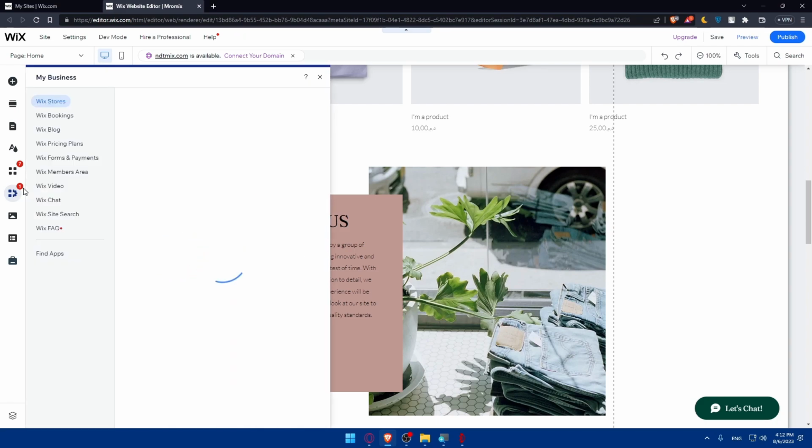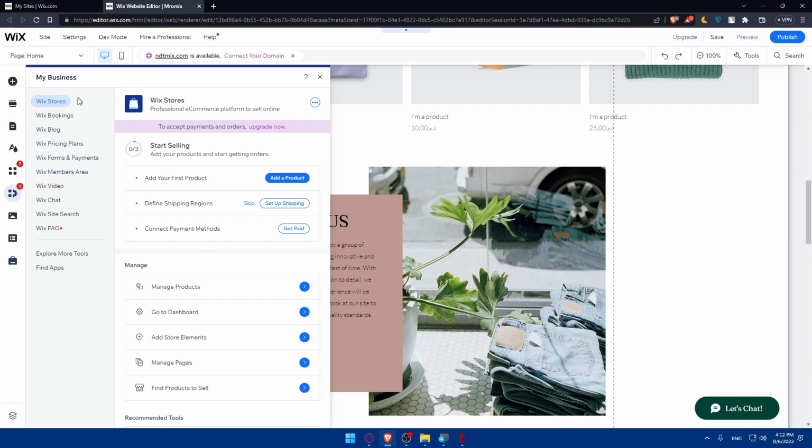Once you click on it, as you can see, you will find the Wix stores. From here, you'll be able to add some products, set up some shipping, and even connect some payments methods. If you click on Get Paid, as you can see here, let's just wait for this page to load, it should not take a lot of time. You'll find that Wix supports various payments providers, including PayPal, Stripe, Square, and even more. You can select your preferred payments provider from the list of options.